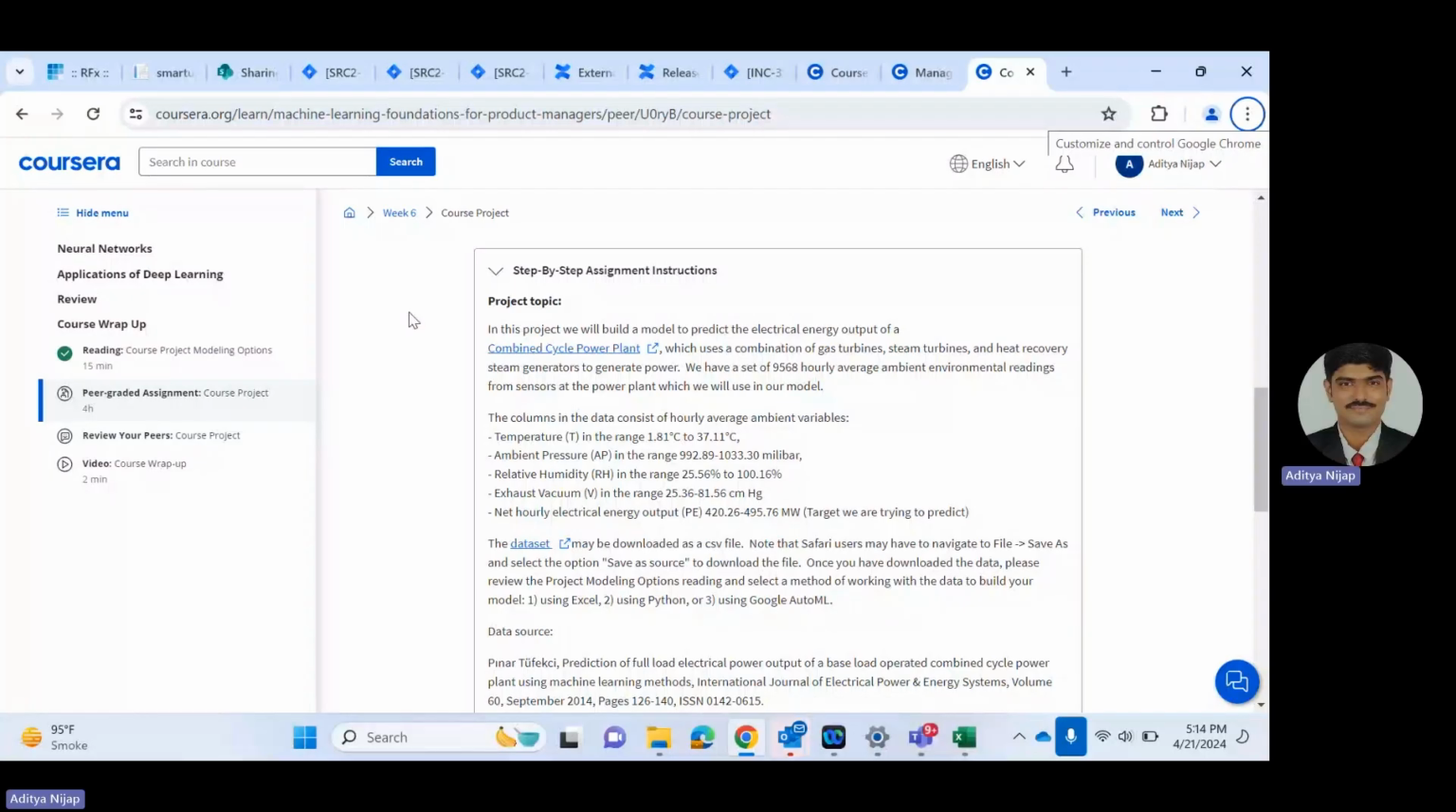Everyone. My name is Aditya Nizap and I'm working as a product manager in the field of sourcing. So, working on this assignment, today we are going to look at how an AI model or a machine learning model can be used to predict the electrical energy output of a combined cycle power plant, which is basically a combination of gas turbines, steam turbines, and heat recovery steam generators to generate power.